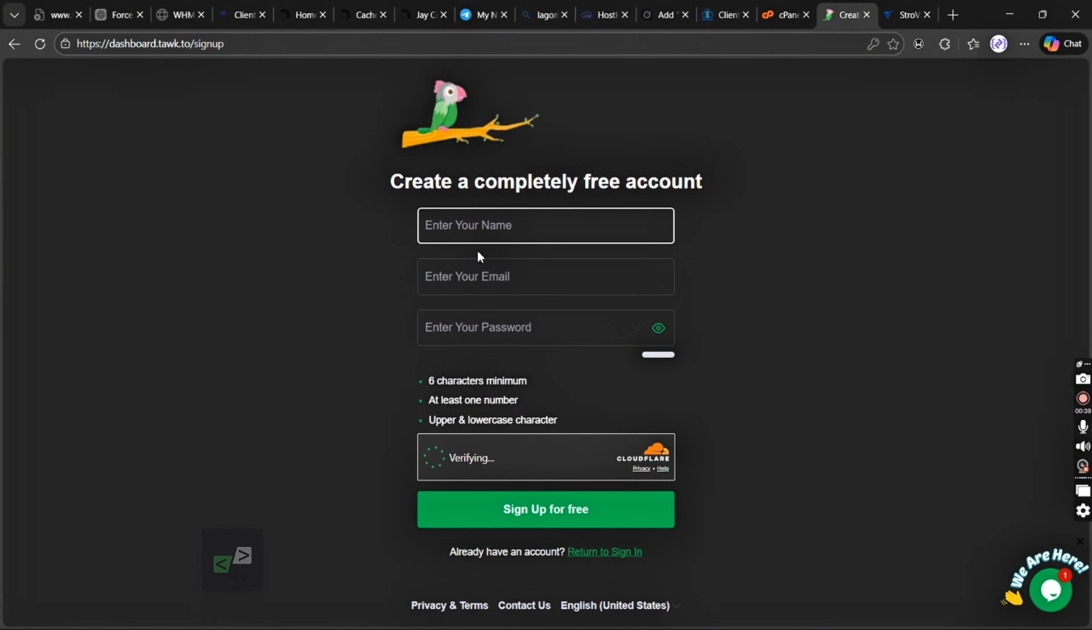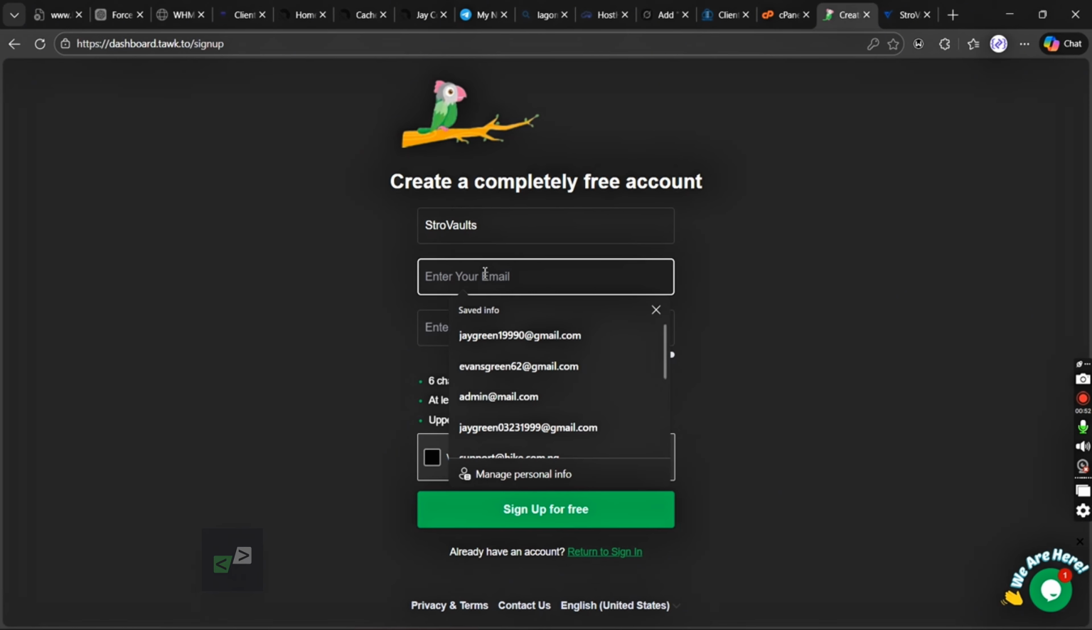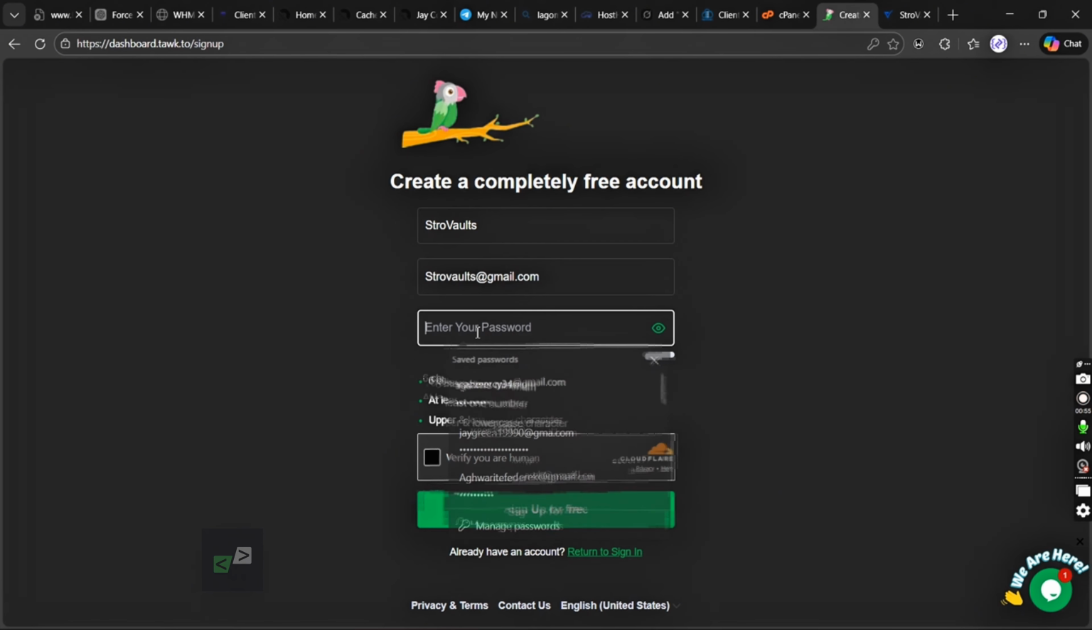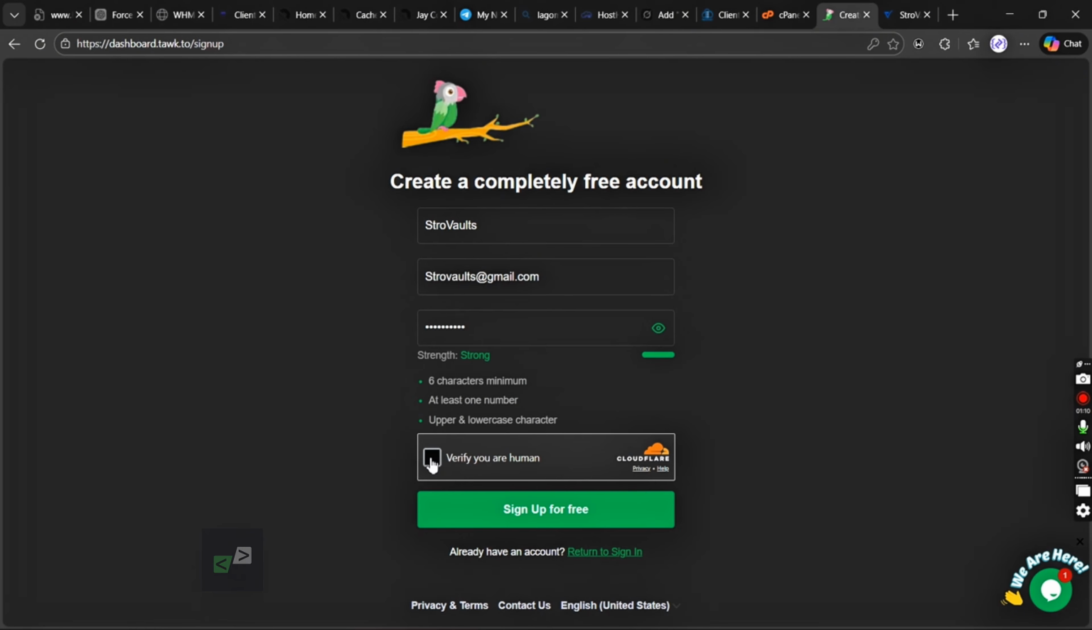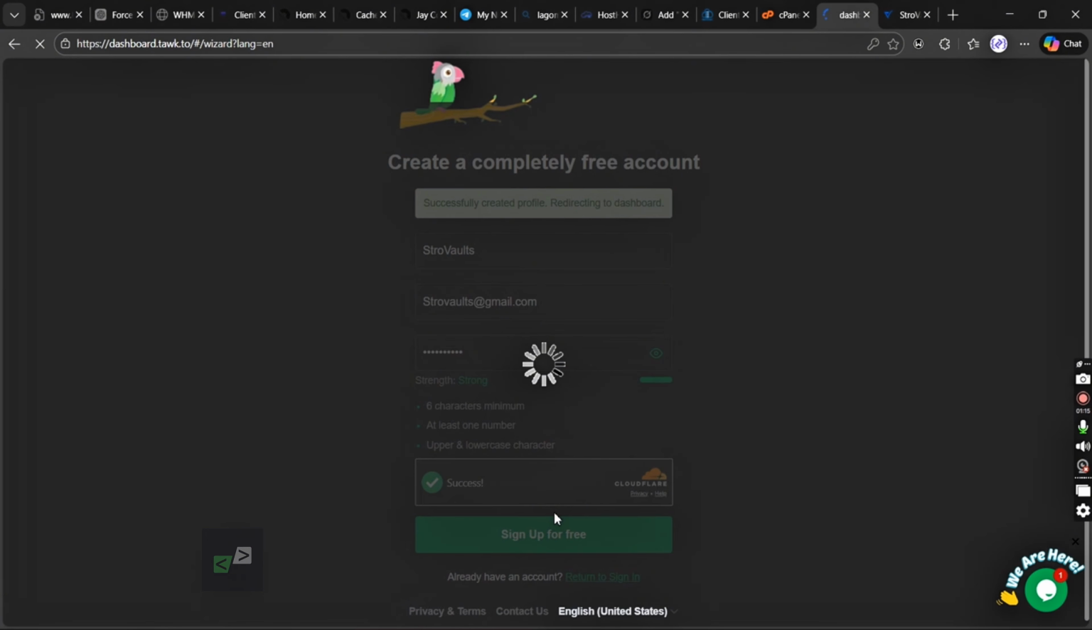Okay, then you add your email address, then your password. Okay, so you sign up, click on sign up.